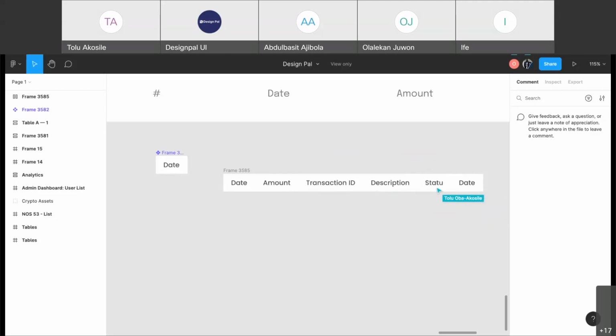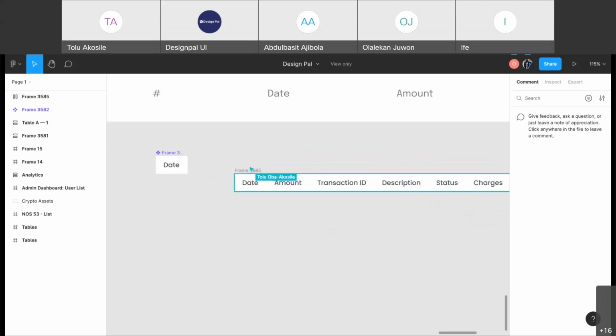Can someone else tell me what I should have here? Maybe from your experience using your bank app or something. Anybody? Okay, let me just write charges since nobody wants to say something. Okay, so I've done this, right?